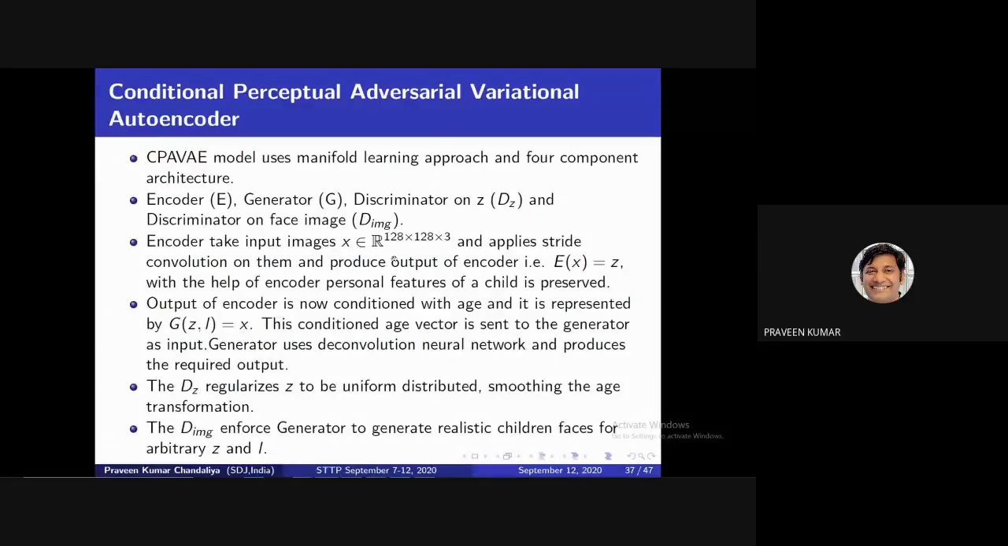The input size is 128 by 128, and I have used color images, with 3 channels. Then I apply stride convolution. The input of the encoder is X, and the output of the encoder is Z, the latent vector. Then the encoder output is added with the condition. Z is the latent data, the condition is L, and this is input to the generator. The condition age vector is sent to the generator. Then DZ regularizes the uniform distribution, smoothing the age transformation. Then D image generates the realistic image transfer.